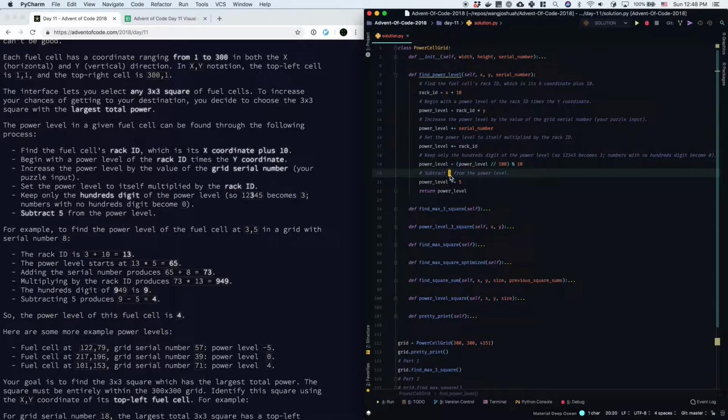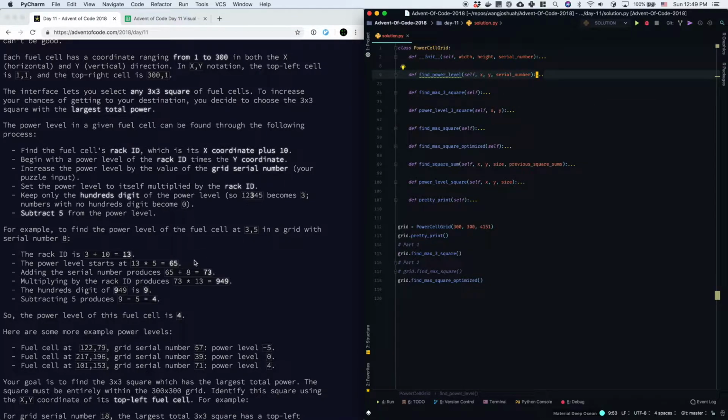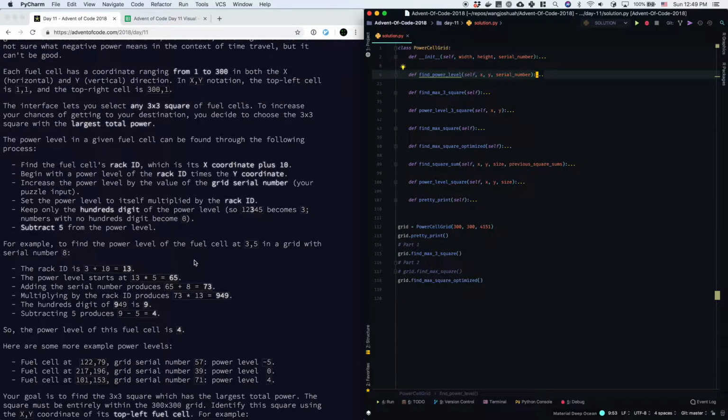Then we're going to subtract 5 from the power level and return it. So that's how we're finding the power level for each fuel cell. But we still need to calculate the whole grid of fuel cells. And to do that, we're going to make a class PowerCellGrid that's going to take in the width, the height, and the serial number.